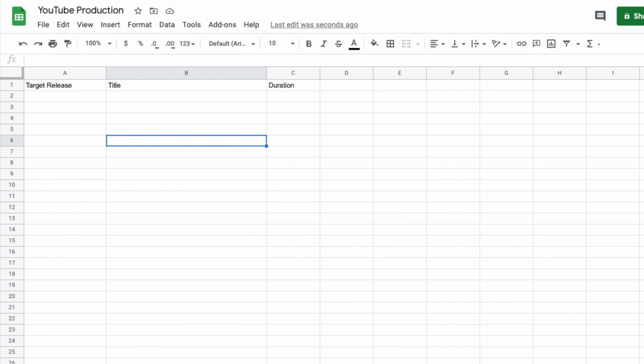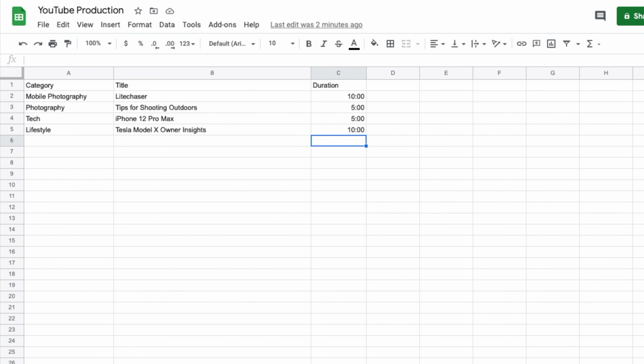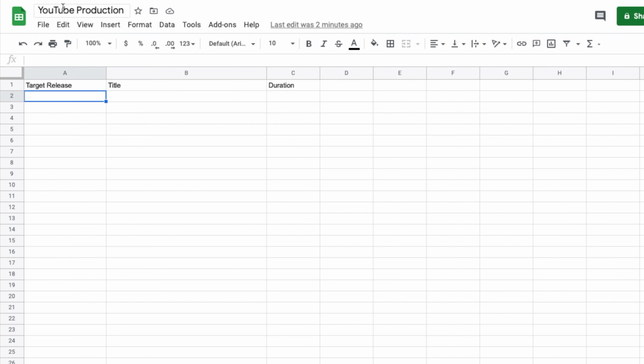Going over to the next sheet, which is production, we have columns here: target release, title, and duration. So with target release, once I promote an idea up into production, meaning I'm going to schedule this now for a time where I want it released, or a particular week that I want it released, I'll move it from the ideas section to the production section. So let's say this one, tips for shooting outdoors. I already know this is going to get published. I'll grab that and I'll move it from the ideas sheet over to the production sheet.